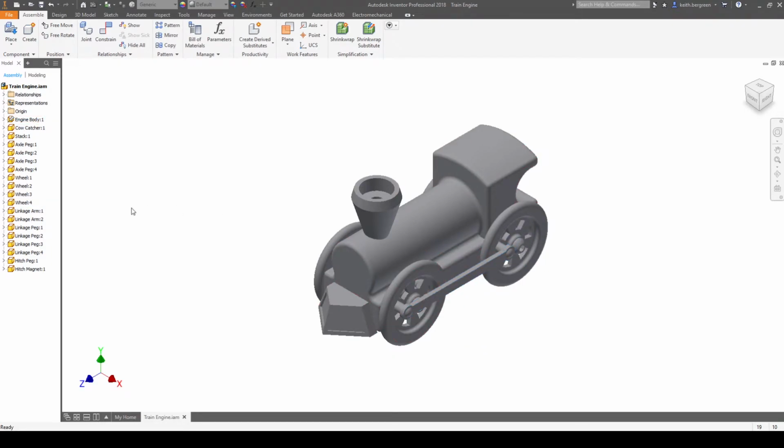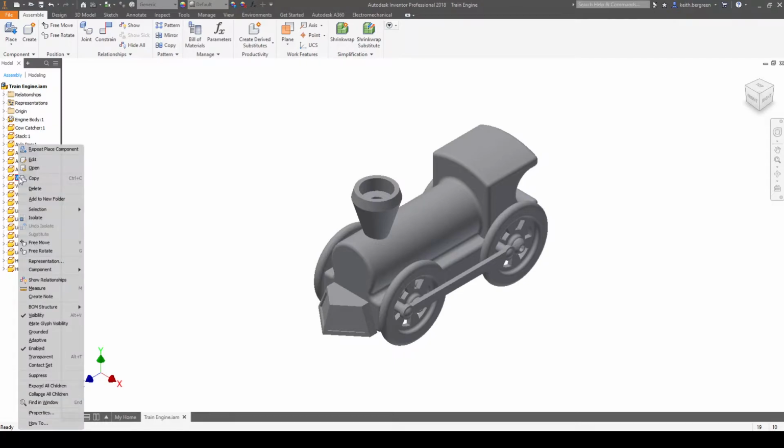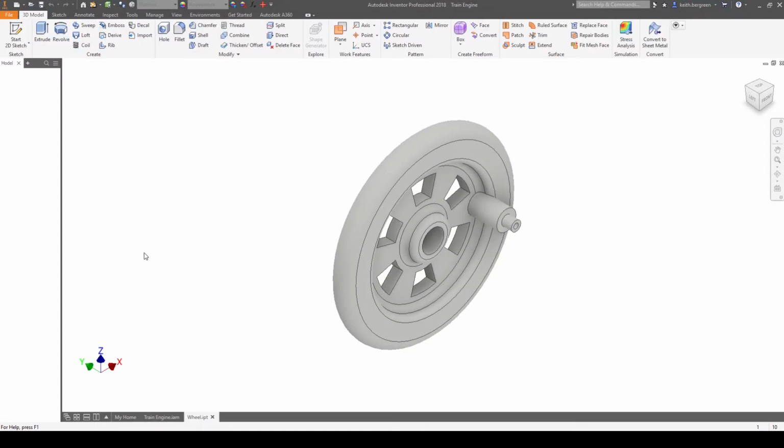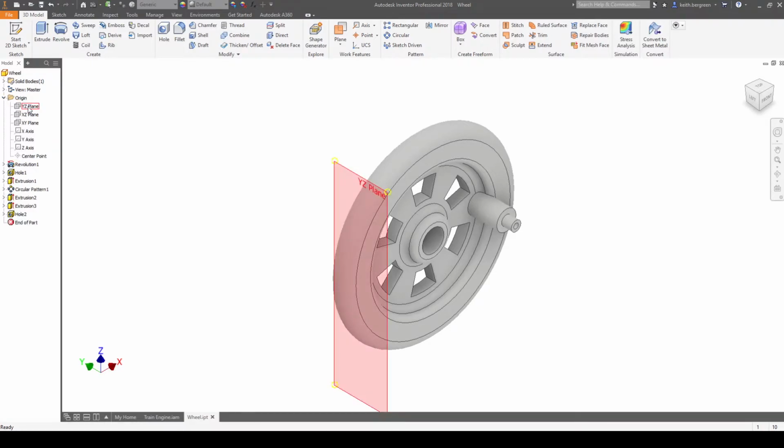So the best way to do this is to simply open up your wheel file. So I'm just going to click over here on the left in our model window, and then right click and then just click open. And then that's going to open up our wheel file. And again, what we want is a work plane that's going to be cutting this in half. So I'm going to go up to the origin folder in our model window. And then I'm just going to highlight over these work planes that are already here for us.